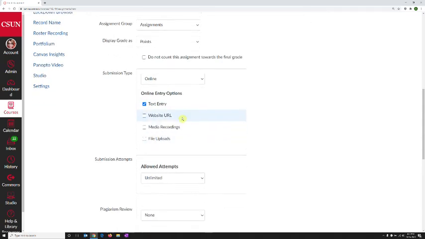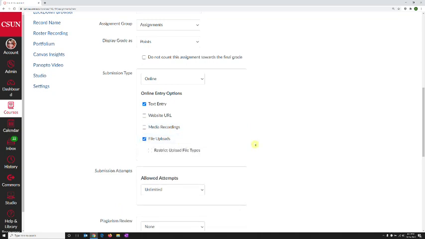Website URL means they'll get a little box where they can copy paste or type a website URL like google.com. Media recordings means that they will get to press to record or upload a video that they've already recorded. They can also record just audio, so that's available for them. And then lastly is file uploads, where they can upload a file like a Word document or PDF, etc.